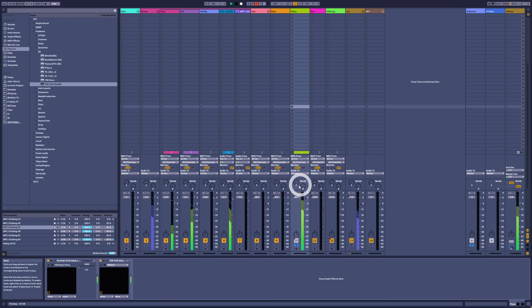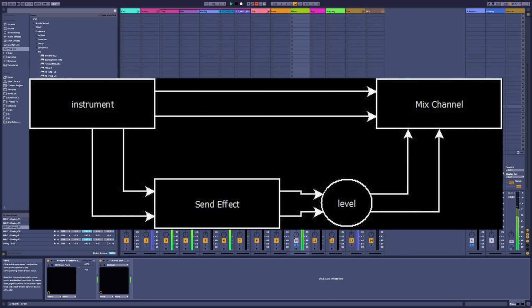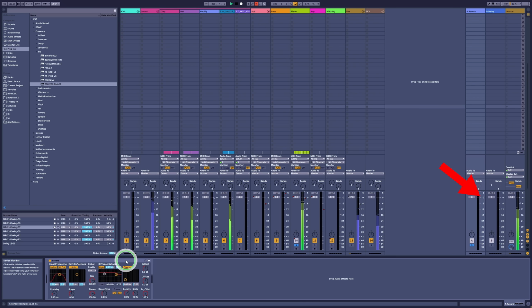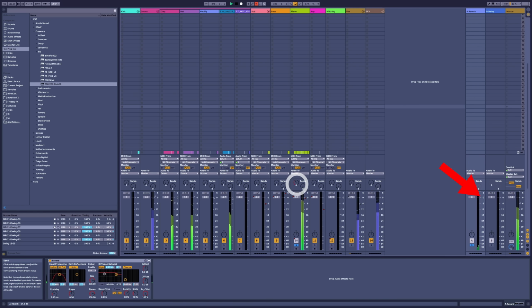Now, a send effect is different. It essentially siphons off a portion of your signal in parallel and then sends it somewhere else, typically to an effect like a reverb. That reverb will be sat on its own channel, as you can see over here. These are usually called a return channel. And I can send some of my piano over there.